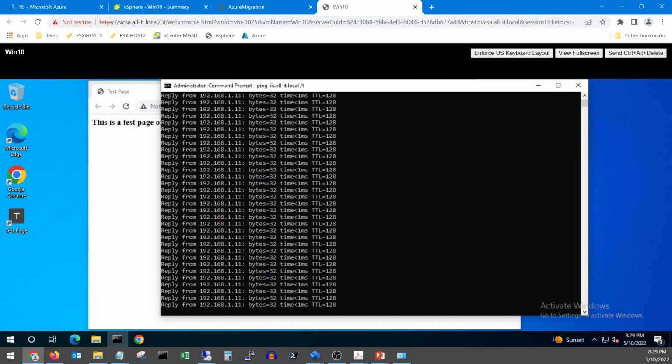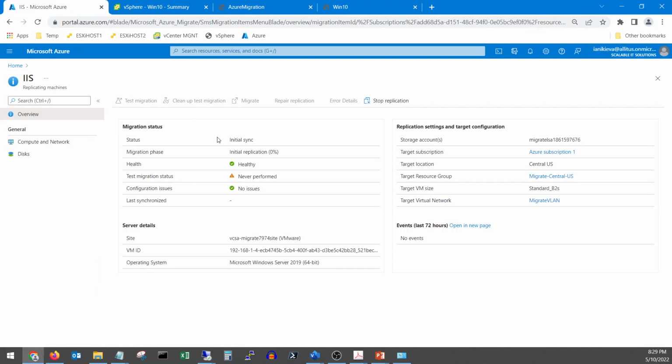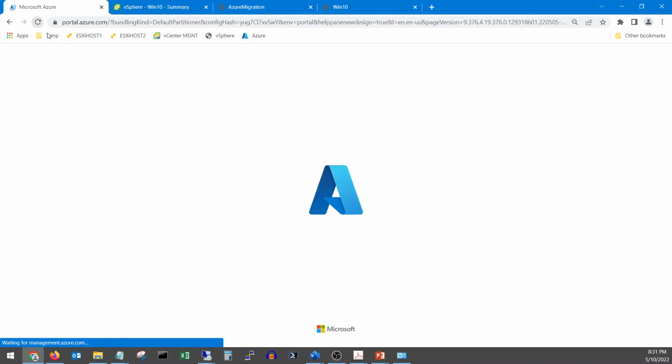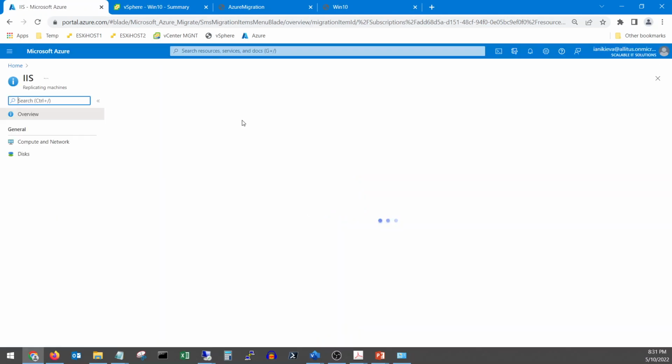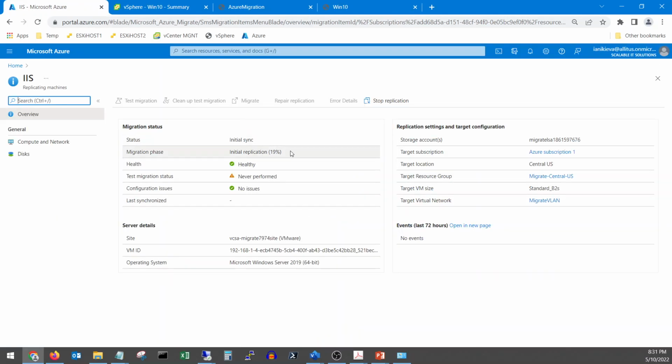I'm going to pause the video, and once the initial replication is done, I'm going to turn the video back on. It didn't take that long. Initial replication is now 19% complete. Let me refresh and see how much is already done. It's still 19%, so I'm going to pause the video and come back when it is finished. All right, as we can see, the initial delta sync has been performed. Now we can actually do a test migration.